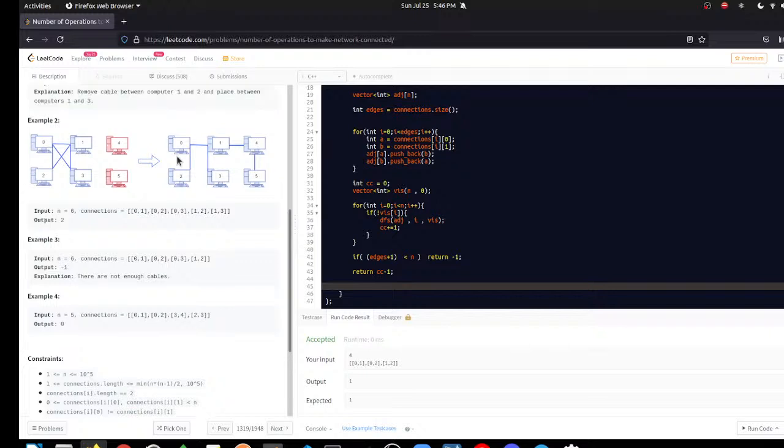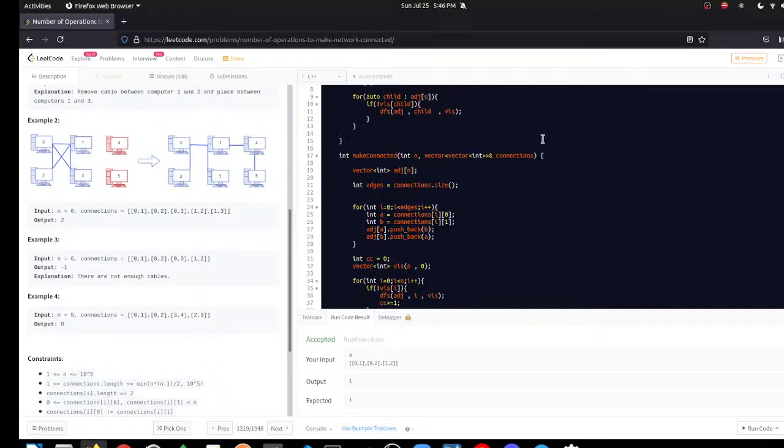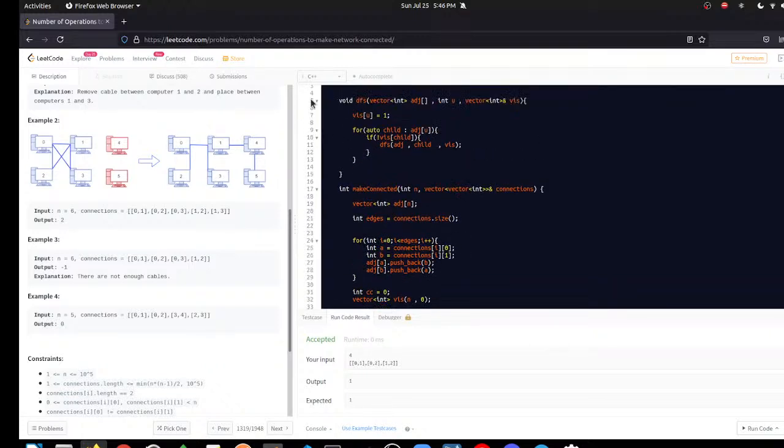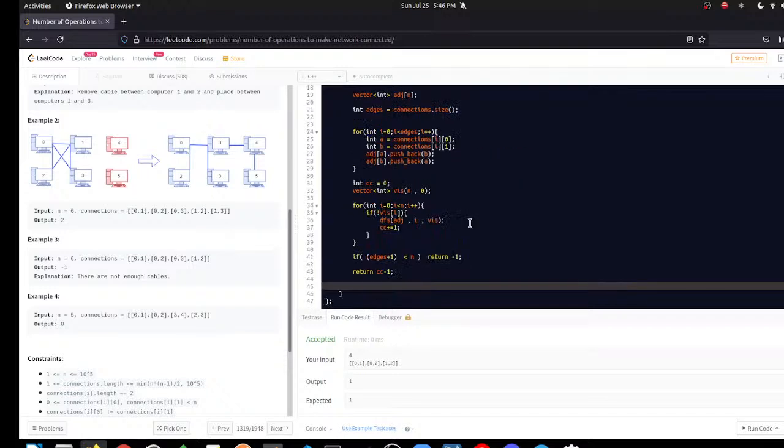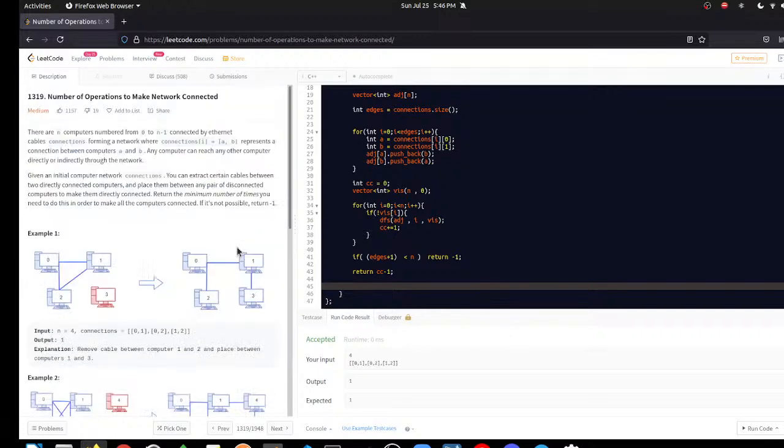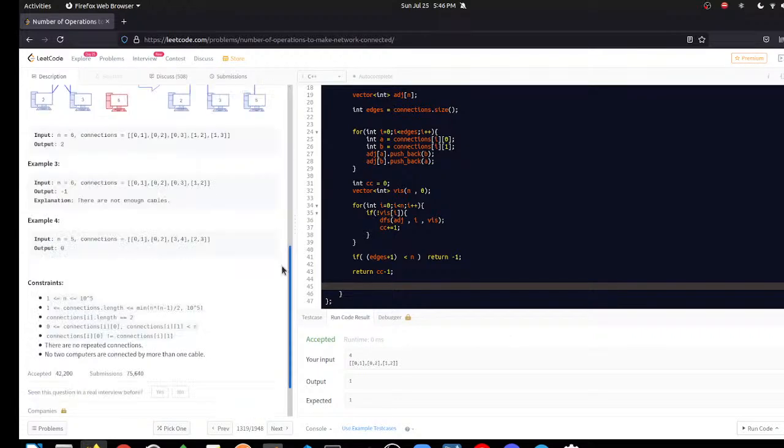When we can't do it, it means the edges are not enough to make the network connected. In case of 3 components, if there is one edge, we cannot connect all 3 of them, right? So that's pretty much it. The DFS traversal is a prerequisite for this problem actually. Other than that, the problem is very simple. I hope you understand the problem and the logic as well.